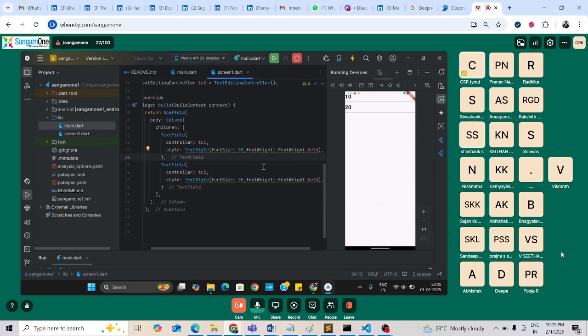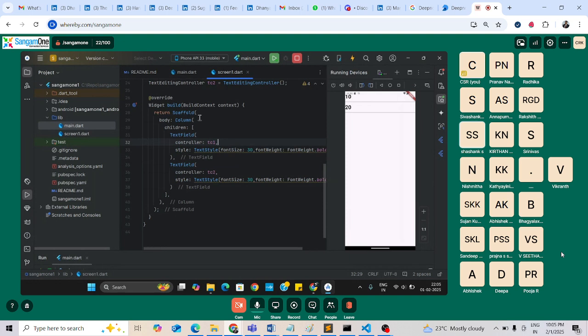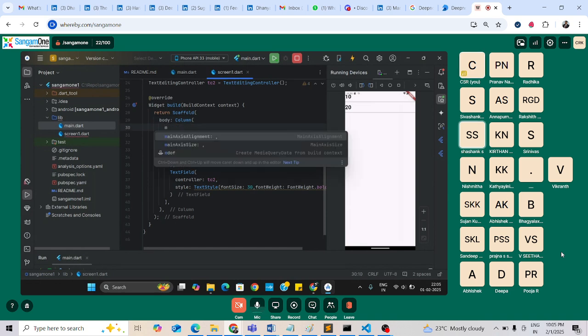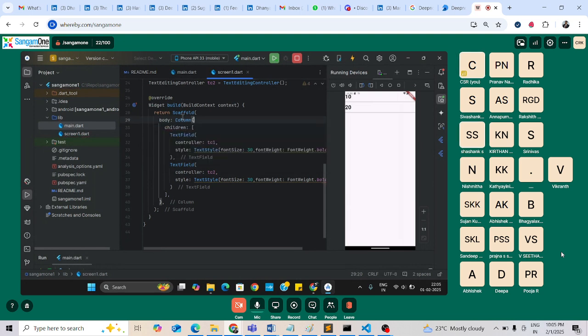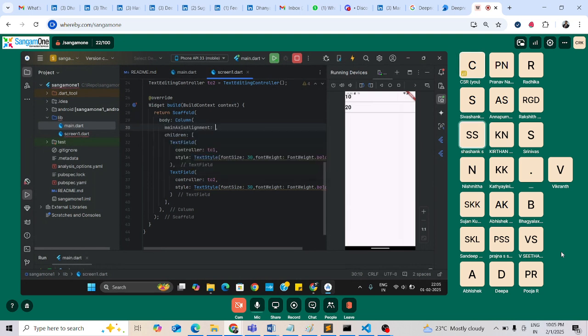Okay, very good. Can you bring this to the center of the screen? It's right at the top. Can we put this in the center? Yes, sir. How do you put it in the center? We use another widget here called main axis alignment. Not a widget, I think. Column is a widget. Main axis alignment is the attribute, right? That attribute you are putting it in. Yes, sir. Center. Okay, this is center.